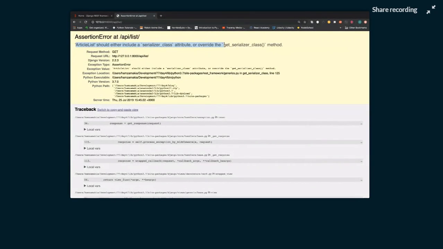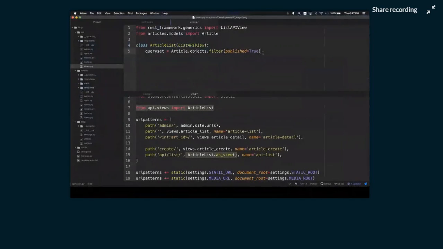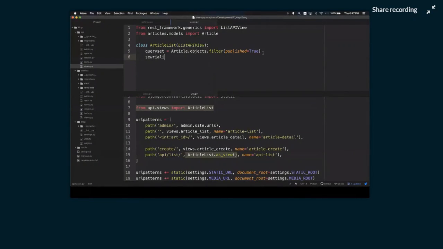So, what I need now is a serializer class. So, gonna go back here. I'm gonna say serializer class equals. So, something kind of important to look at. Does this have to be called query set?